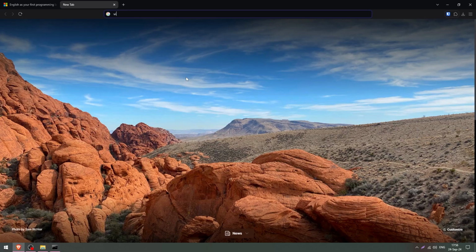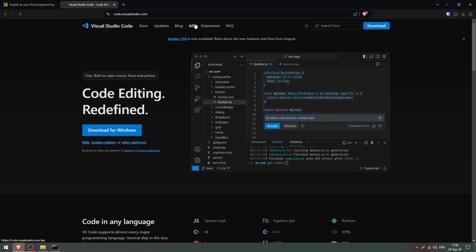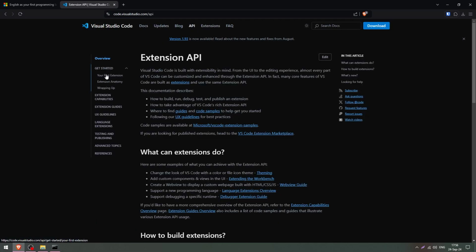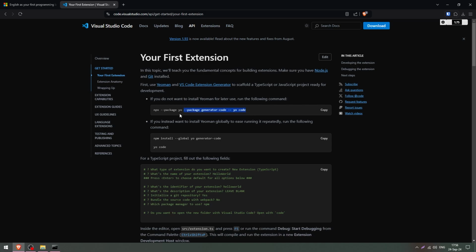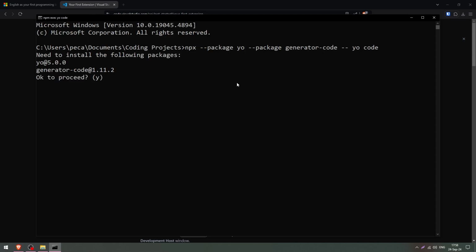Now search for Visual Studio Code, open the first link, then API, then get started, your first extension. Now you can copy and paste the lines I will use. To create an extension, copy the first line. If you're going to create more than one extension, copy the other two lines. Now paste your line in the command prompt. After pasting the command in the console, type Y, enter, wait it out.